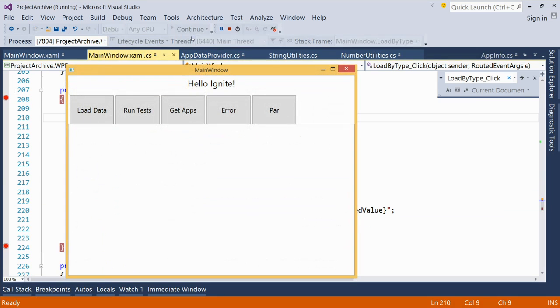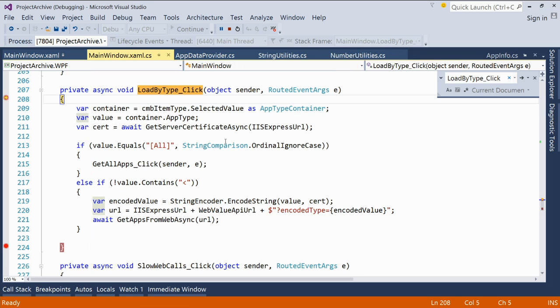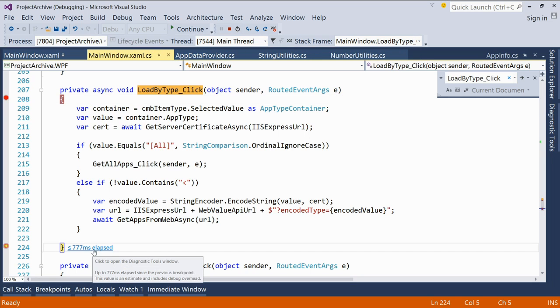Dropdown is empty. Thank you. Get apps. That does that. Mobile. Now it'll work. Thank you. So let's run to the end. And you see that the debugger shows me at the bottom, in something we're calling a performance tip, how long that code took to execute.